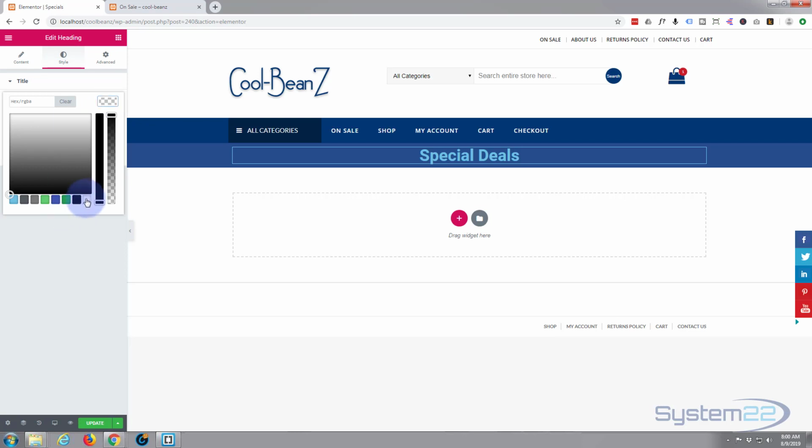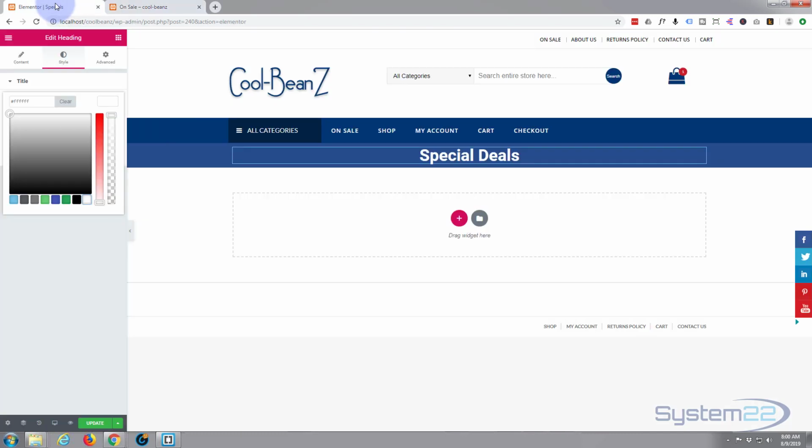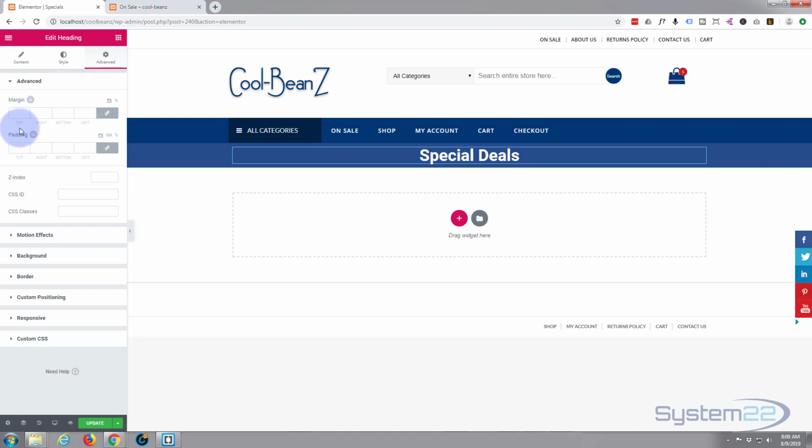Select the color. I'm going to select white. There we go. Now what I want to do is give it some padding top and bottom so it's more like our other page here. So we're roughly, I'm guessing, about 100 pixels. I'm not going to get it spot on, but I'll just guess it. So if we go to our Advanced tab, this is where we find our padding and margin.